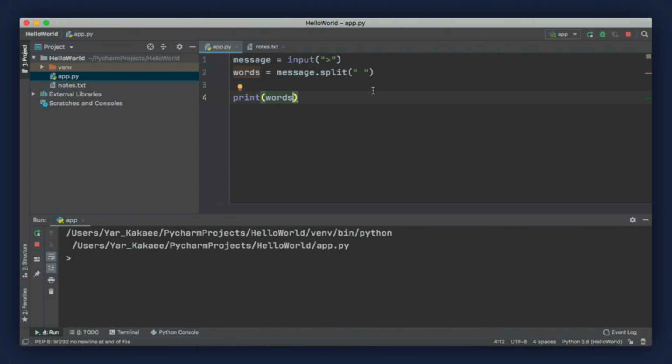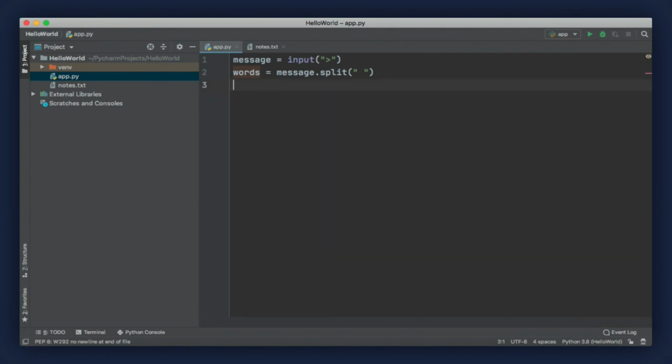Let's go ahead and run our program. So if we type good morning, we'll get a list with 2 items. Each item is a string. Now, back to our program, we need to define a dictionary for mapping special characters to emojis.